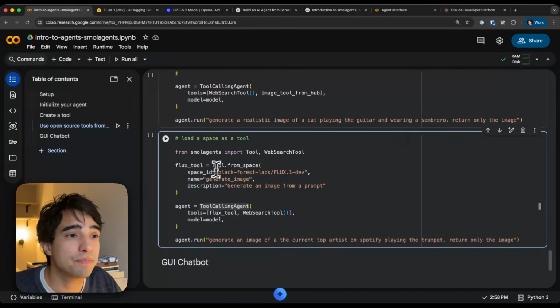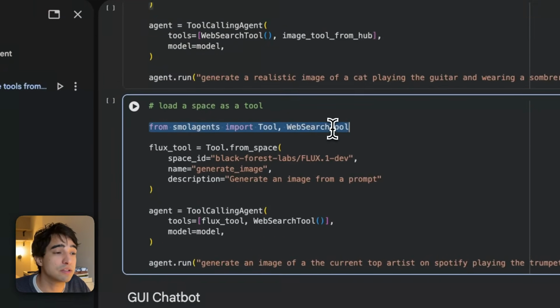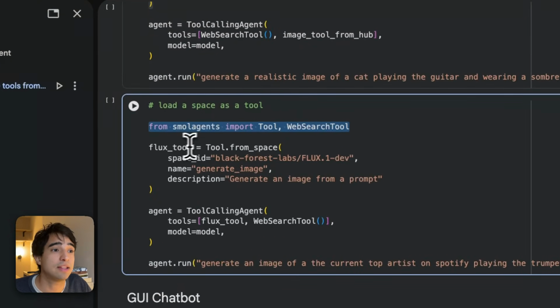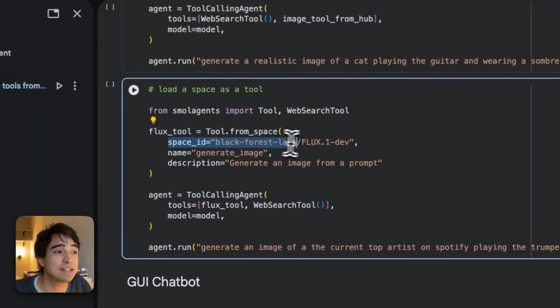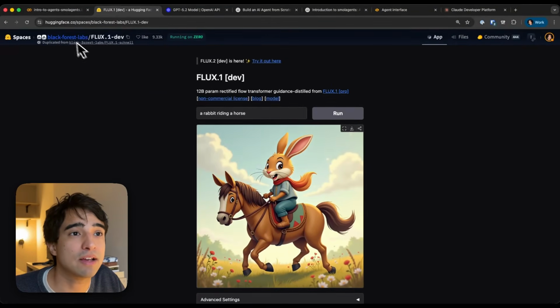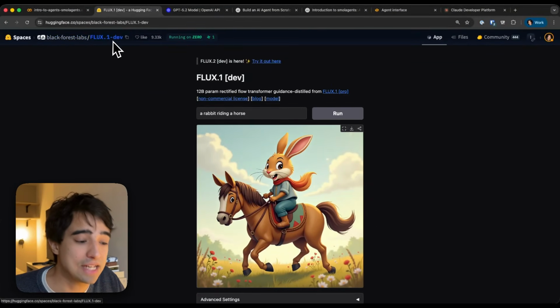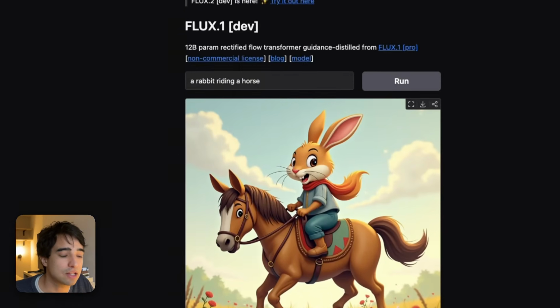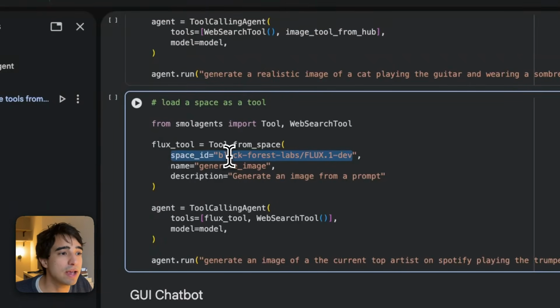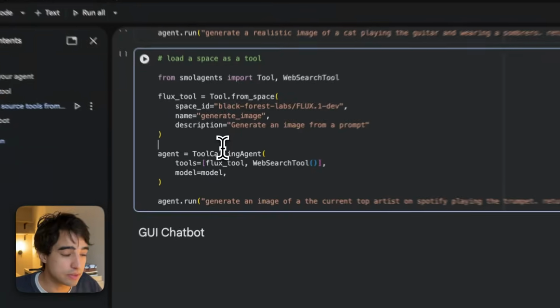You're going to go right here and you're going to go from Smolagents import tool, and then you're going to do tool.from_space, and then you're going to pass in the space ID like I did right here. In this case, I am using black-forest-labs/FLUX.1-dev like this. So you can just copy it like this. You go back right here and you paste it right here. You give it a name and then a description for what this tool is supposed to do. So in this case, generate an image from a prompt, and then just initialize it just like we did before, and just run your agent like we did just before.